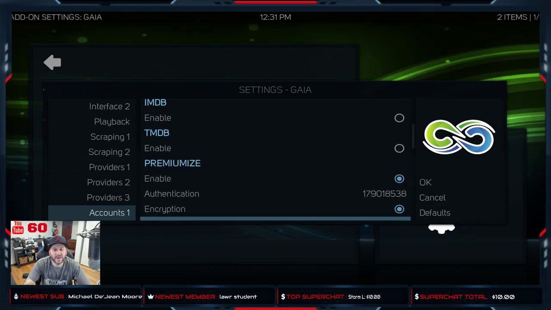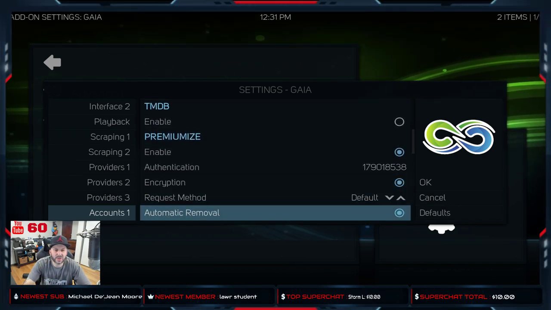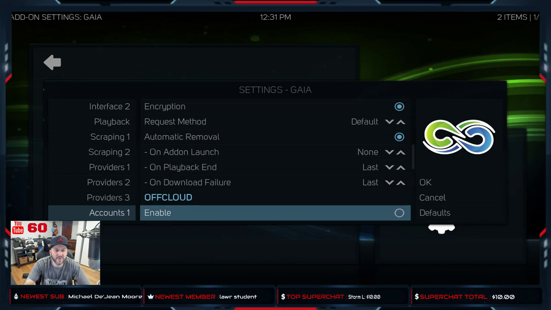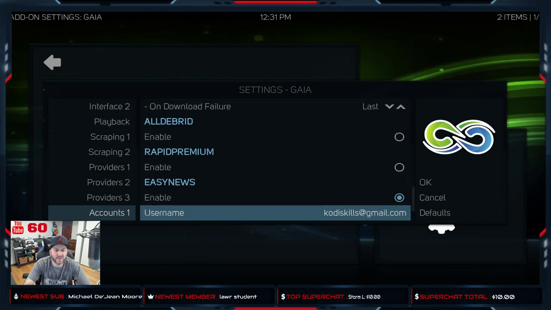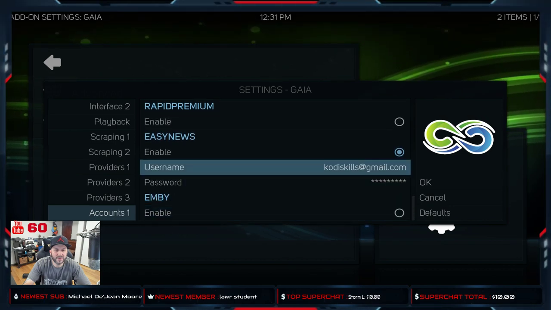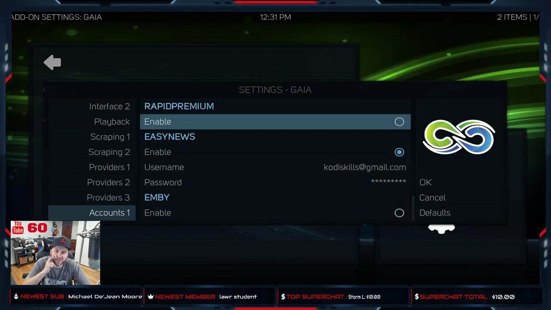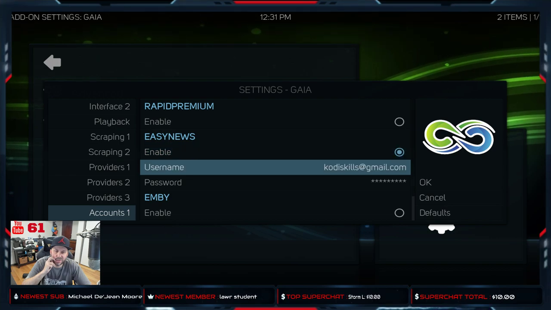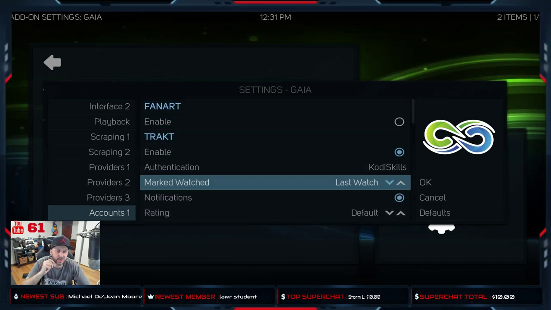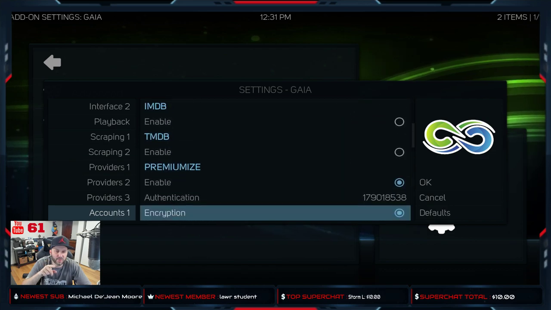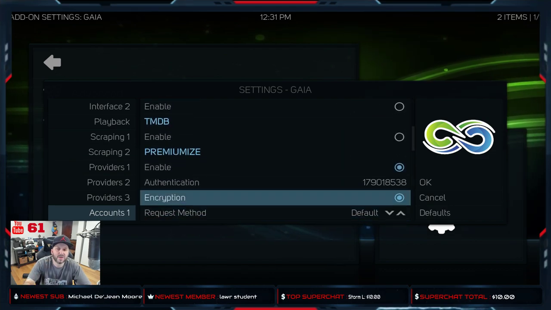And you have encryption, it might be what it is. It's on Premiumize. Where is it? Oh, never mind. It's not there. So it should just work. Make sure enable is on. Make sure your username and password is right. Maybe run the wizard again. It's for Premiumize that you need encryption to be tagged.